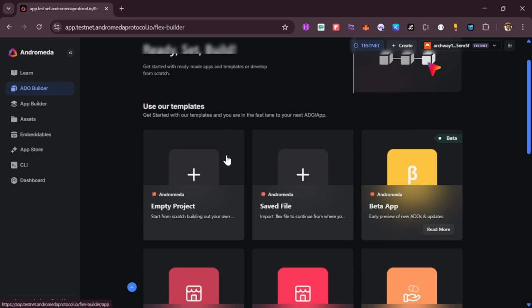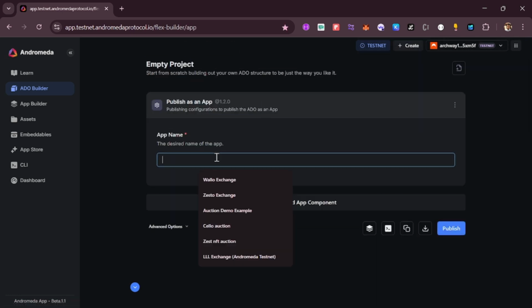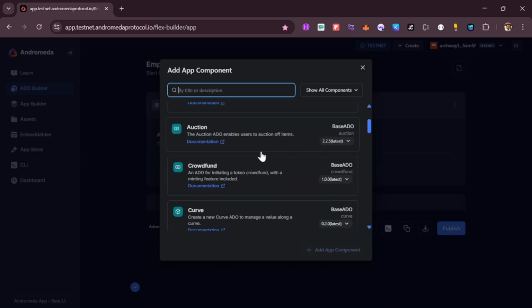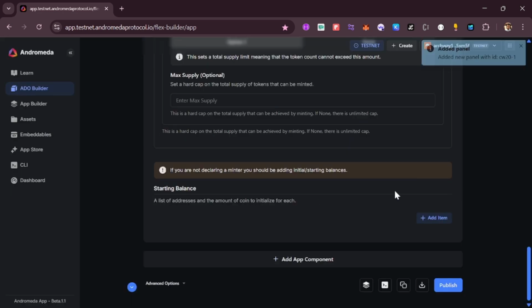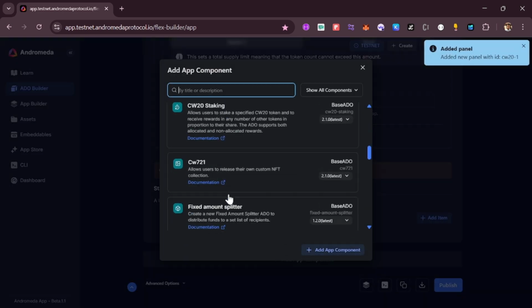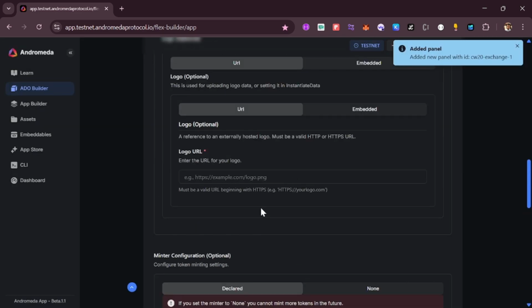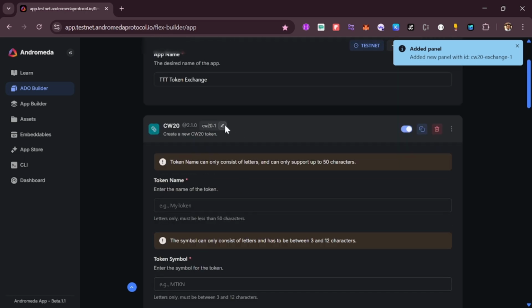Building the dApp is very similar, just like we did for the Andromeda network, the same thing we'll be doing for Archway. So let me quickly build the Exchange dApp. Let's start with an empty project. Let me give it the name TTT token exchange, it's a random name. Let's add the CW20 component, and now let's add the CW20 exchange component. This one. And let me rename this component.